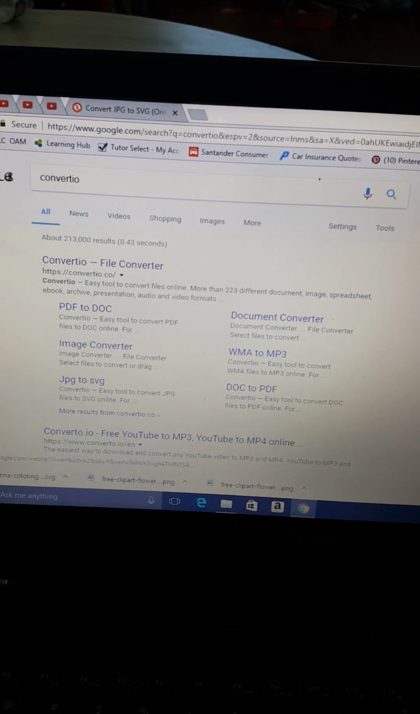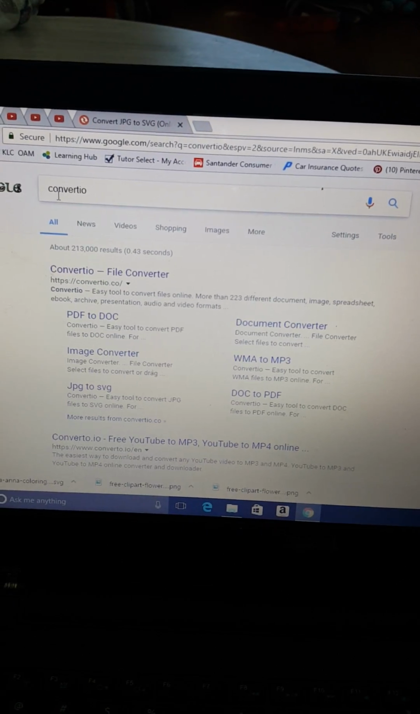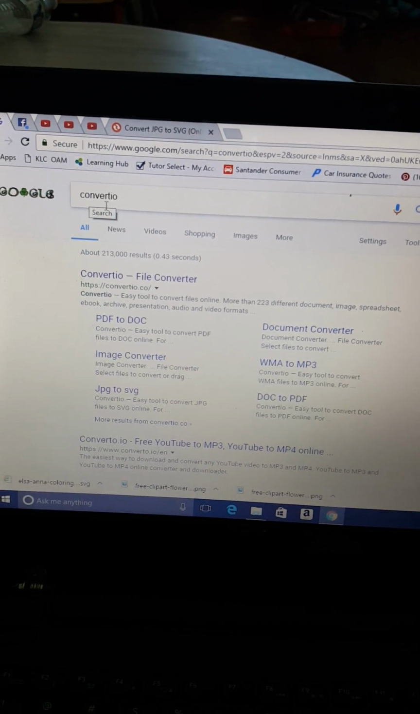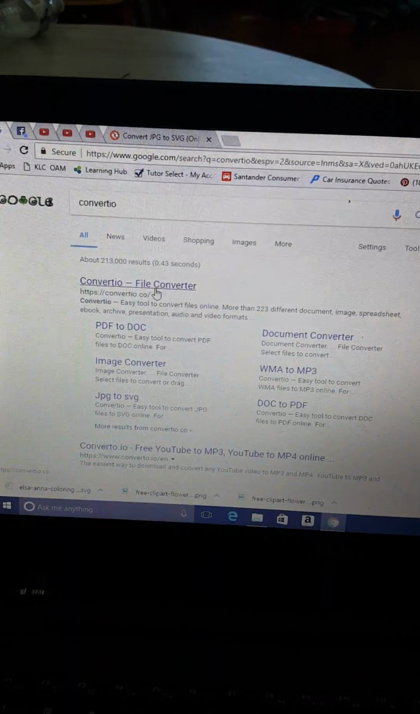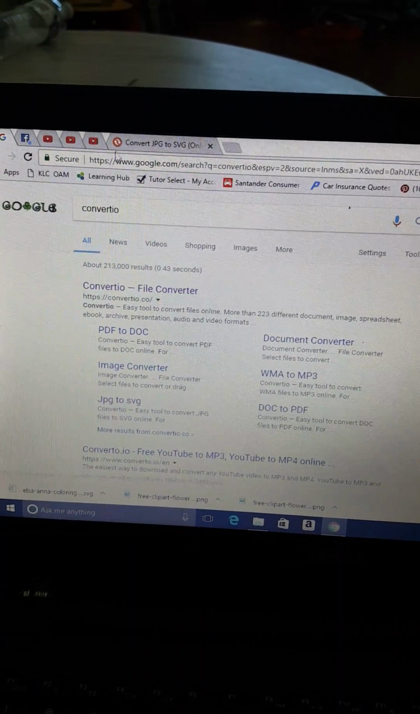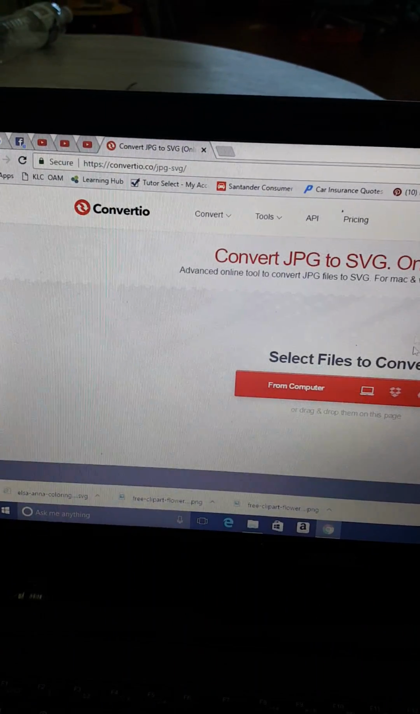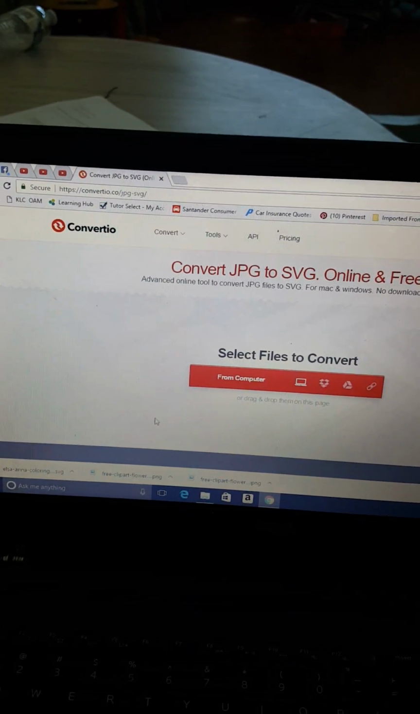You go to Google and type in Convertio, and it will pop up. It says File Converter. And when you click on that, it will bring you to this screen.